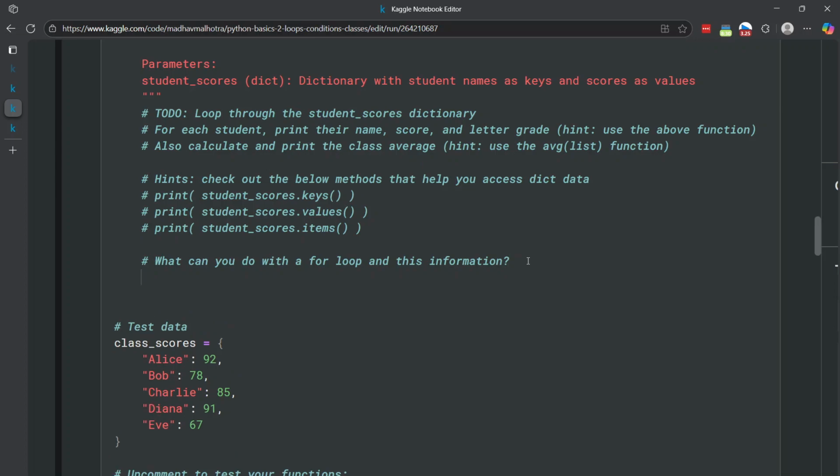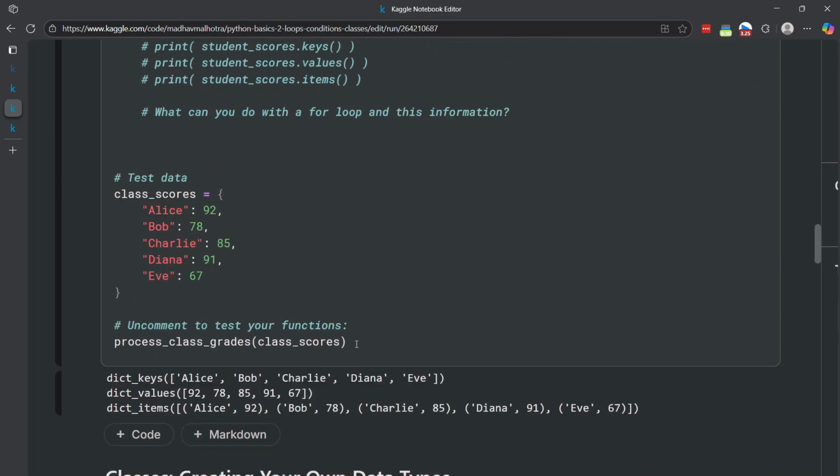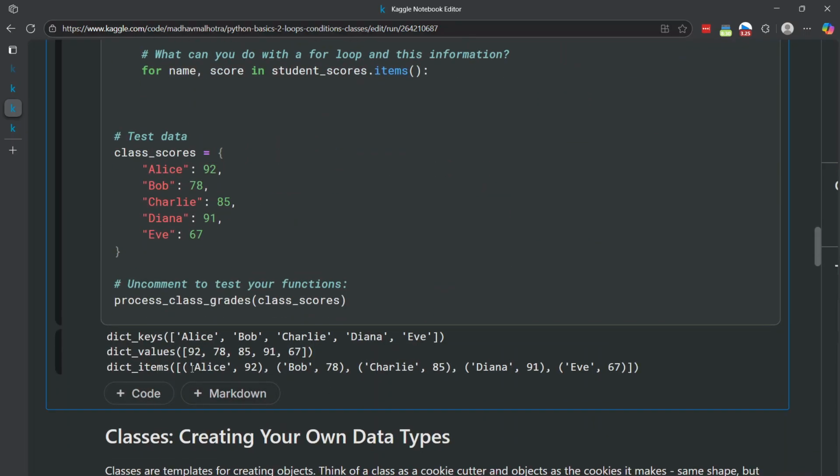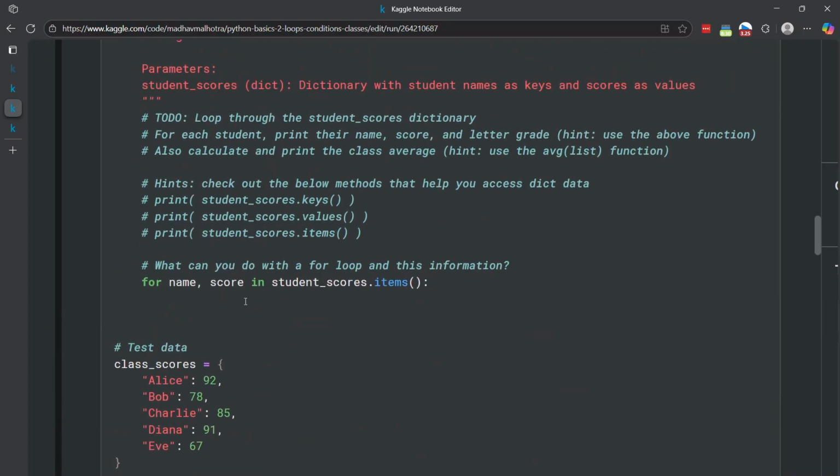All right, so why don't we do a for loop where we use this items list, where I can access both the names and the scores, because those are two of the things that I need. Okay, so I'm going to do for name, score in student scores dot items. So that will make me iterate over each name and score one at a time, which is what I'm hoping to do. It says print the name. Okay, so I'm gonna print name.